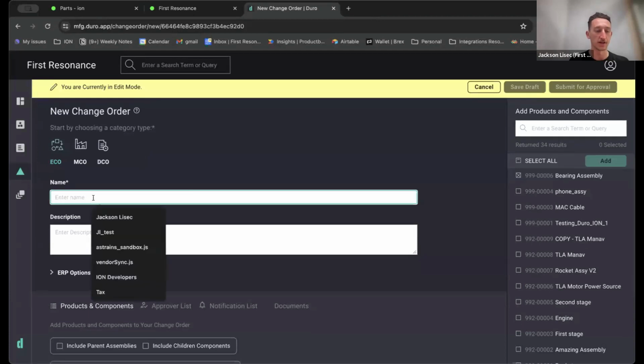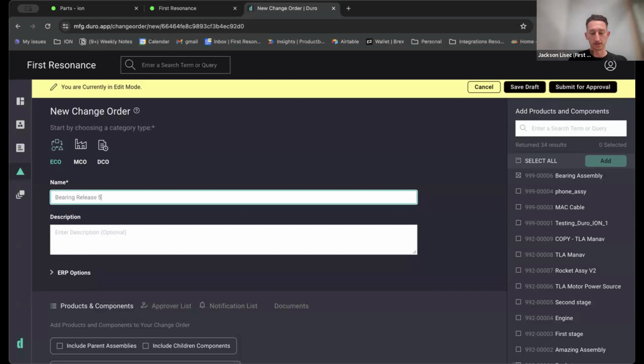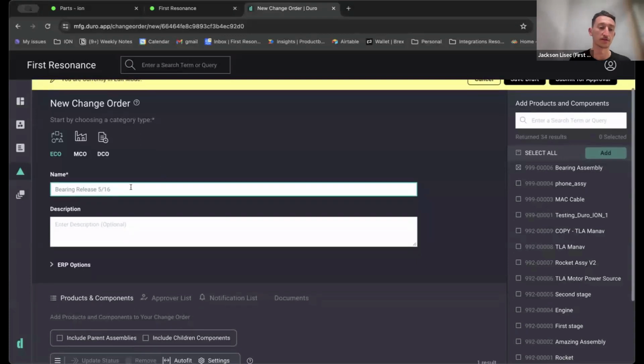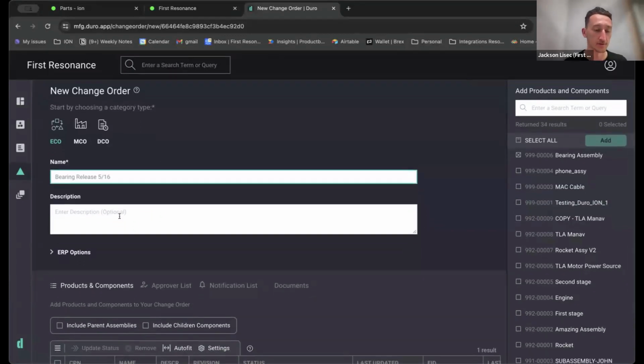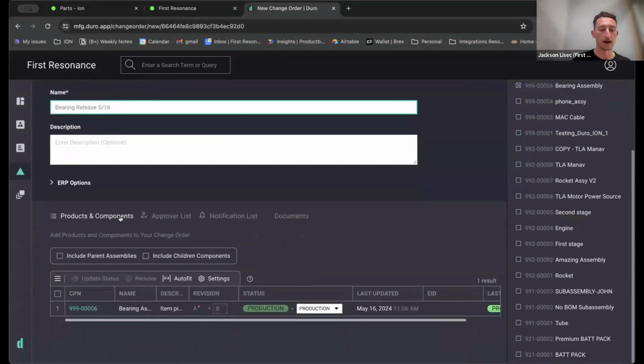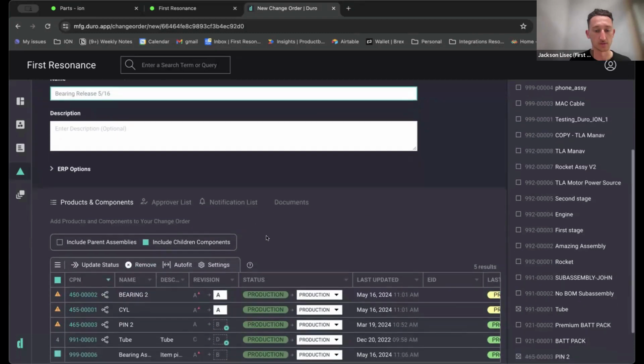And I'm going to give the change order a name. I'm just going to call this bearing release and then give it today's date potentially. There might be some schema that your business chooses for naming this, but that's what I'm going to do for today. I'm going to make sure that I select the correct assembly.